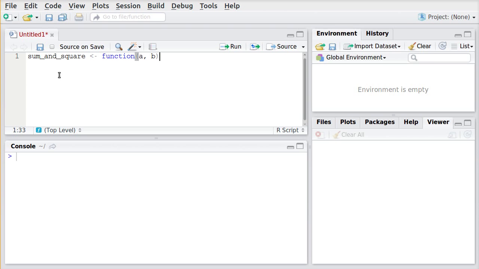Now I need to put in the body of my function in curly braces, so I type in the braces like this. Finally, I can put in the code of my function inside the braces. In this case, I will type result and assign it the value of (a plus b) squared. Now I've put the result of this operation into a variable called result, and now I need to return this from my function, so I simply type return result, and that's it.